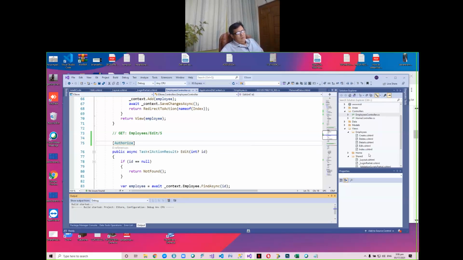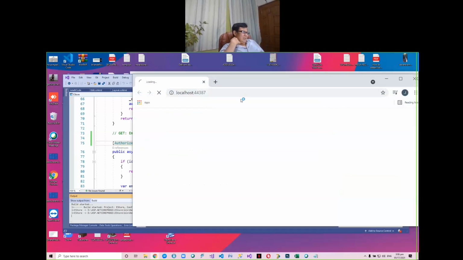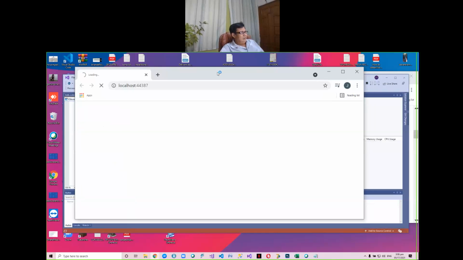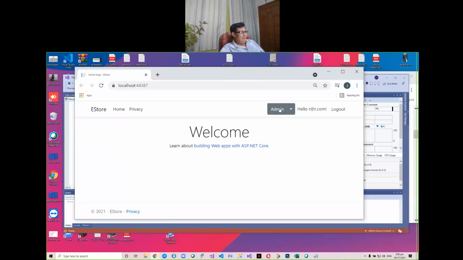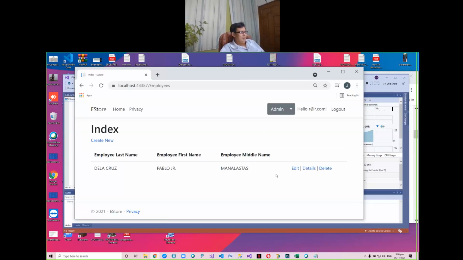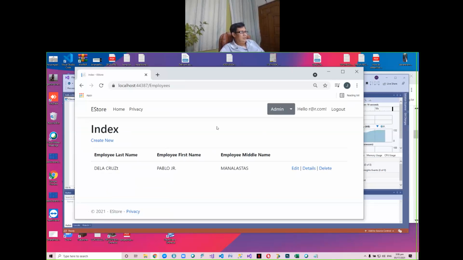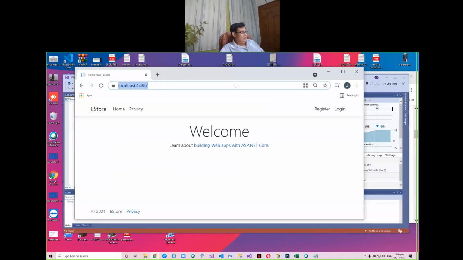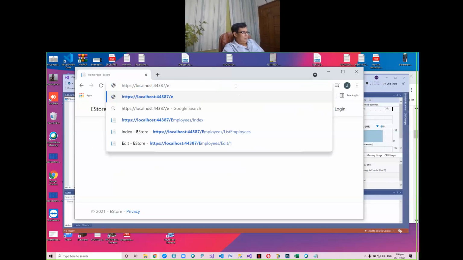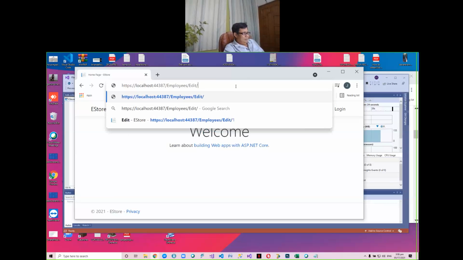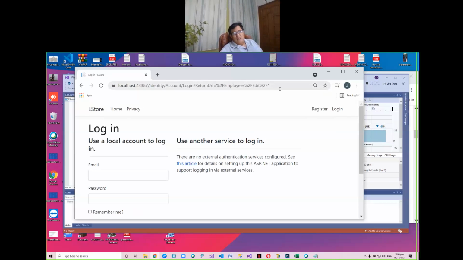Do you follow? So, mali yung pagka-rename ko. Dapat hindi ko binalik ko lang sa index. Because the thing is, we should have named it differently at the start. Kasi maraming index eh. These employees, index ang default na hinahanap niya. Okay? Then when you log out, it will require you a login.